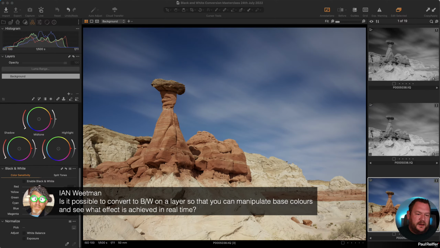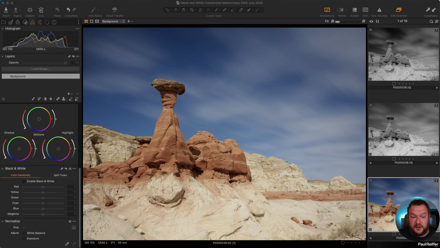Ian, is it possible to convert to black and white on a layer so that you can manipulate the base colors and see what effects is achieved in real time? Not so. In 15.3.1, no, it's not possible to do the actual black and white conversion, this tool, on a layer. It applies to the background. Now in future, I mentioned this before, that may be something that can be altered. It may be something that comes along, but you don't necessarily need to do that, and I'll show you why. It's about understanding which tools are input and which tools are output. So we'll cover it in a way that you can adjust the colors, yes, but not as a layer, as it were.